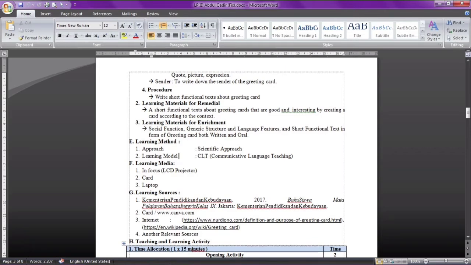Okay. Learning materials for remedial: a short functional text about greeting cards that are good and interesting by creating a card according to the context. Third, learning materials for enrichment: social function, generic structure, and language features, and short functional text in form of greeting card, both written and oral.